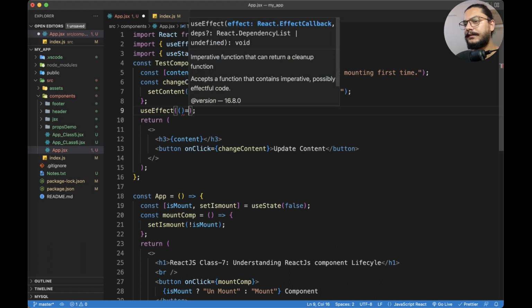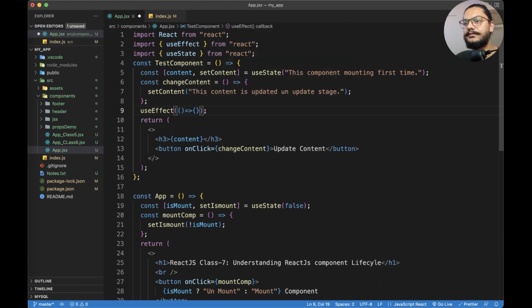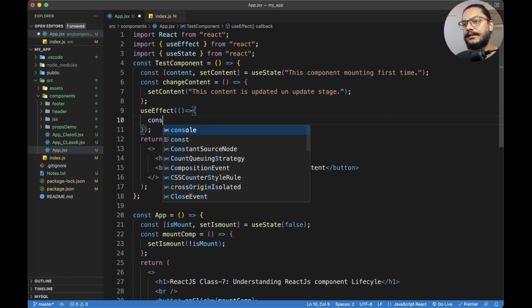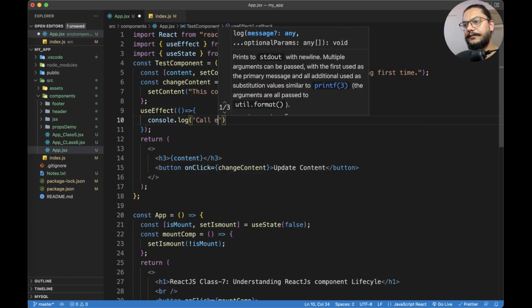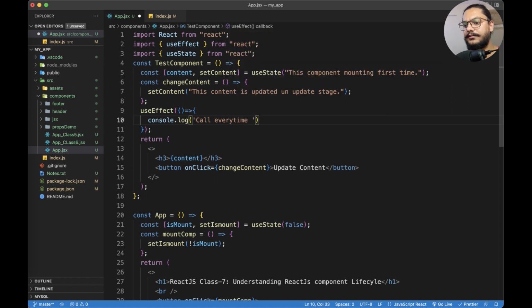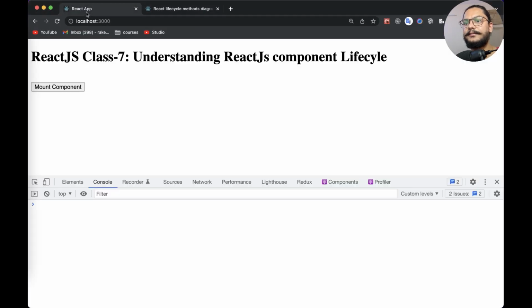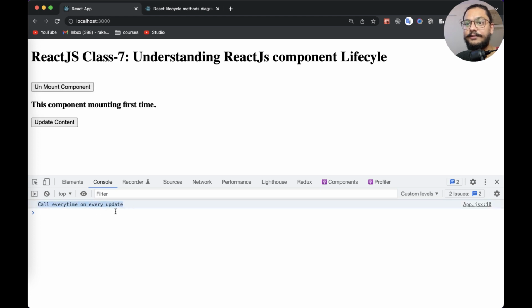So if you use useEffect like this, you will say console log "call every time, on every update". Anything that updates on your component, this useEffect will be called. Okay, for example, if you mount this component, it says call every time, on every update. So anything you update, that means if you click on this update content, then also it will be called. That means it is calling every time.